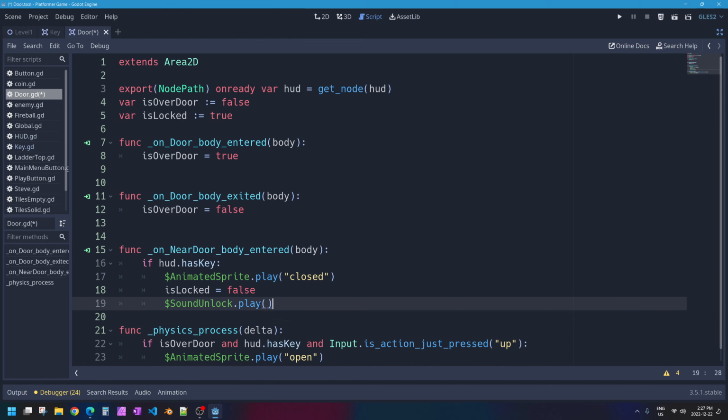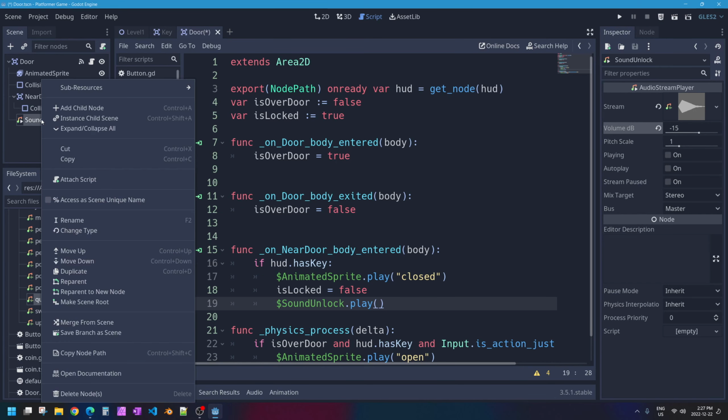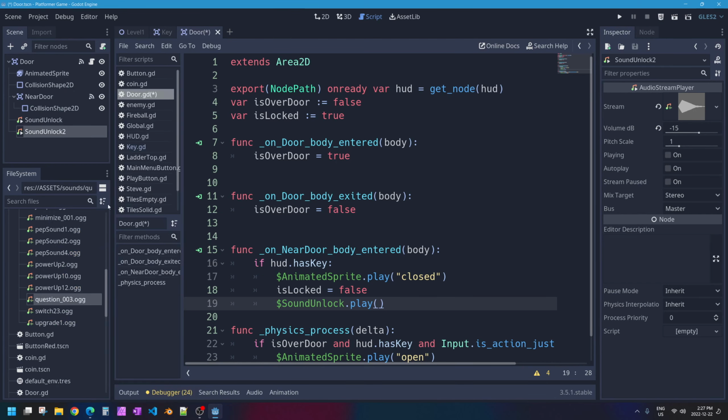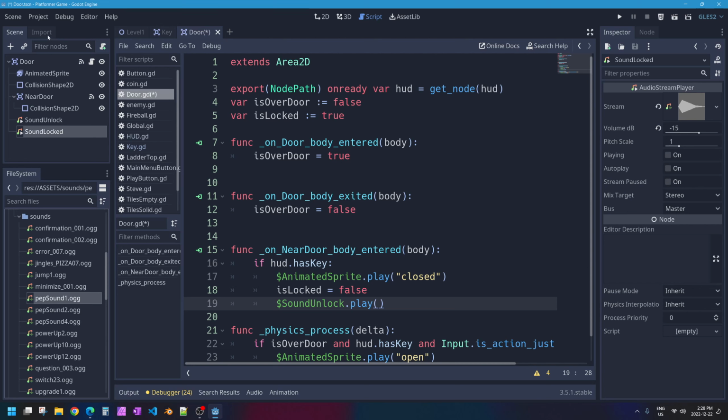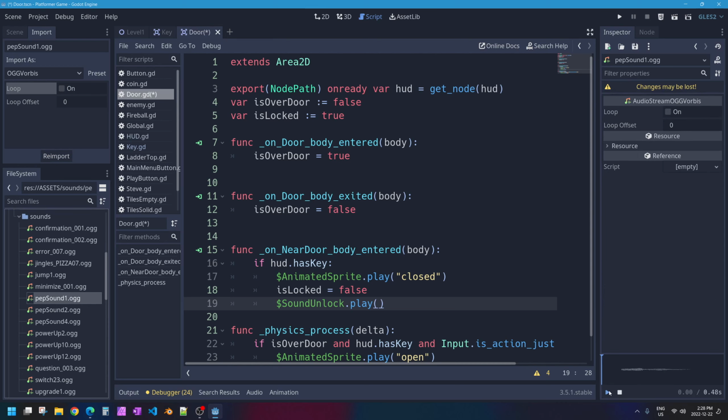Okay. While I'm at it though, let's go ahead and add another audio stream player, but I'm going to just right click on this one and say duplicate, and I'll name this one sound locked. Right like that. And when you go up to the door and you try to unlock it, but you don't have the key, I want to play the sound pep sound 1. So that is right here. Of course, I'm going to go up to import with it selected, turn off looping, and re-import it before I then double click on it to play it for you down here. That's the little rejection sound. When you don't have the key and you try to unlock the door, it's locked.